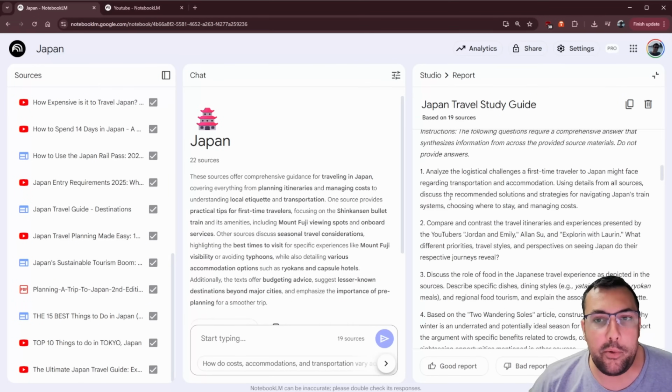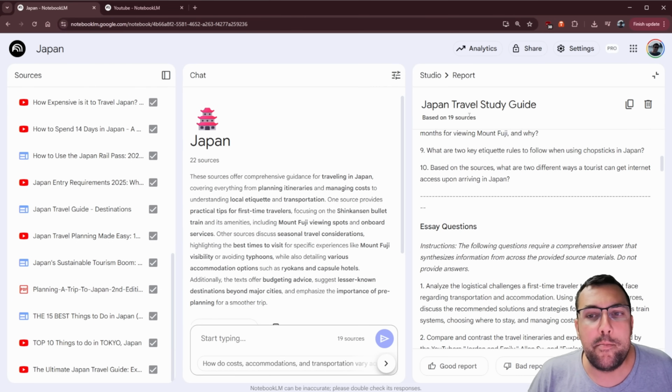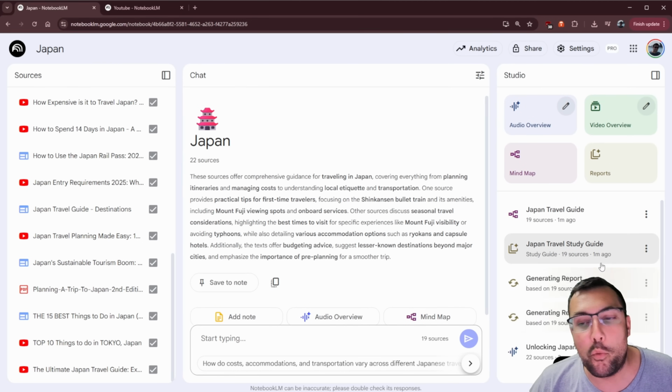So maybe we want to do this for something more like education related. Maybe you're a teacher or professor, whatever. You can actually use this to come up with questions, or you're a student, you can upload your homework, and you can get back an entire study guide for whatever you're learning.